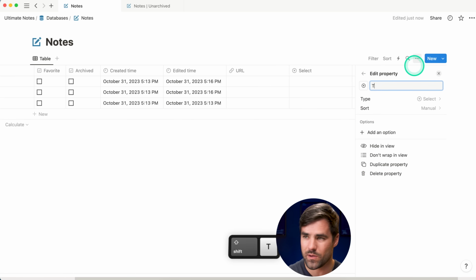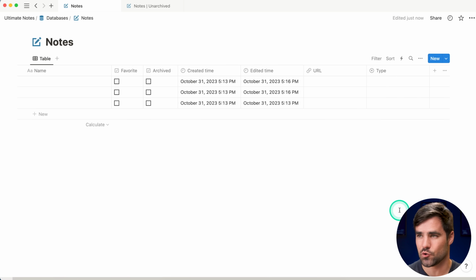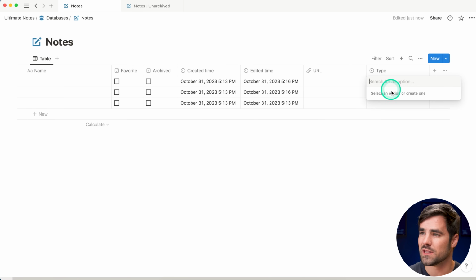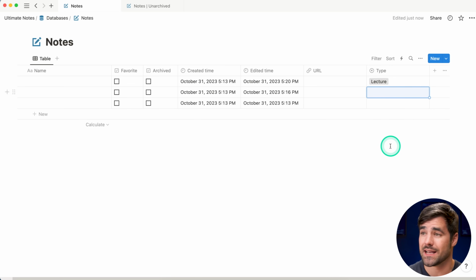One last property that we're going to add here is a select property, and this is going to be a property we call type. And this is basically just going to give us the option to contextualize our notes. So I'm going to add a few preliminary types here. One's going to be called lecture. So if you're a student, you could tag your notes as lecture notes.